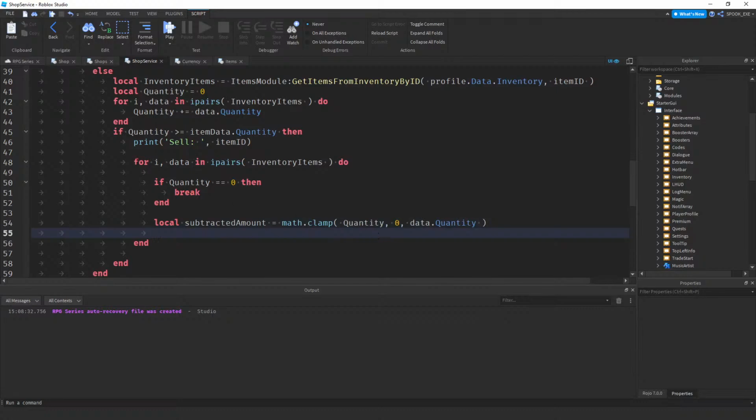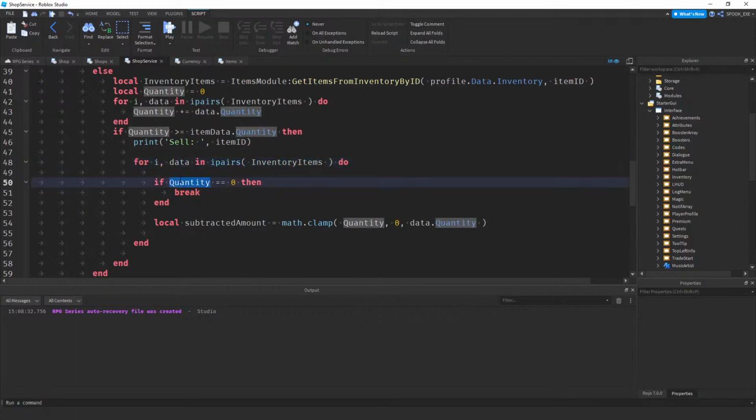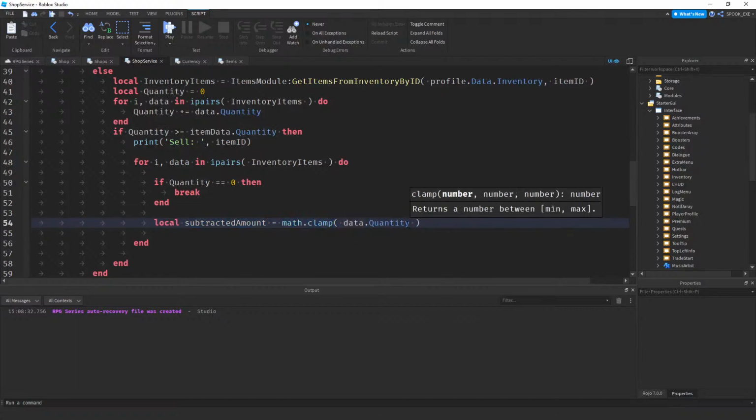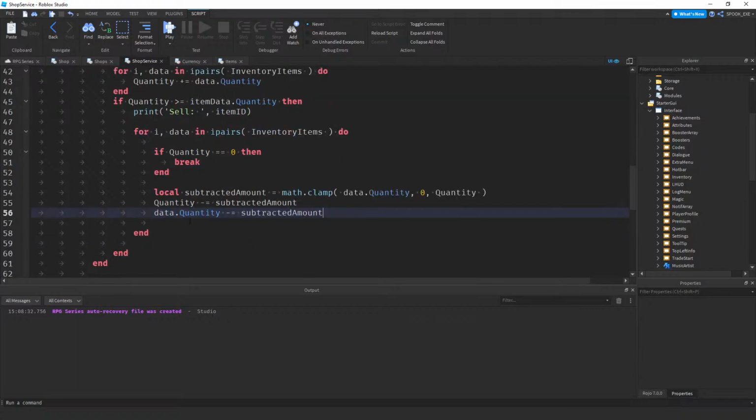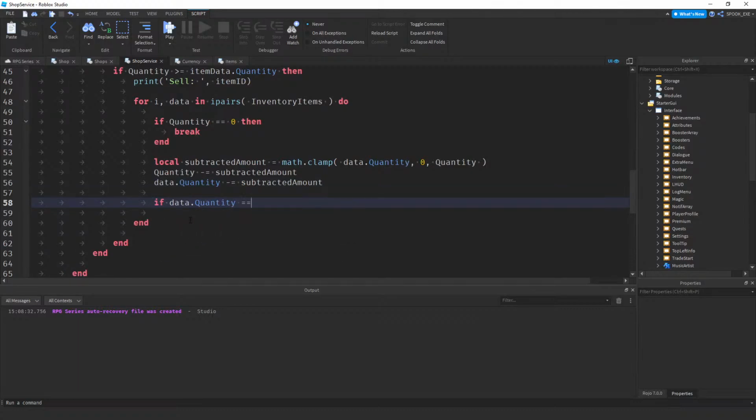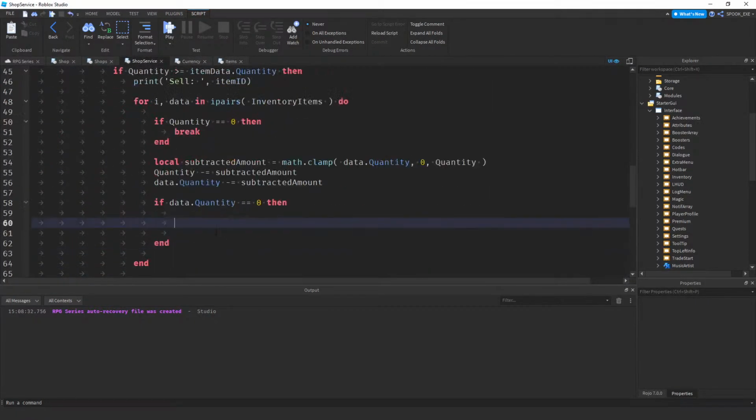Wait, is that right? So for every piece of data in the inventory, if the current quantity is 0, break. Subtract amount is get the quantity of that inventory item. We want to clamp it between 0 and the quantity. Quantity minus equals subtracted amount. And then data.quantity minus equals subtracted amount. If data.quantity is equal to 0, then I'm gonna remove that item.